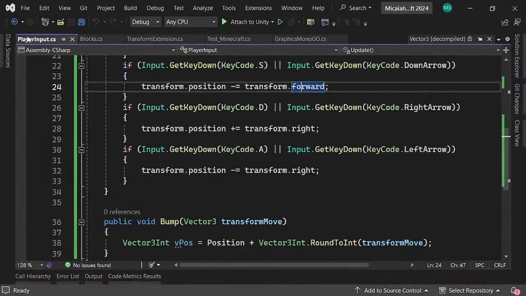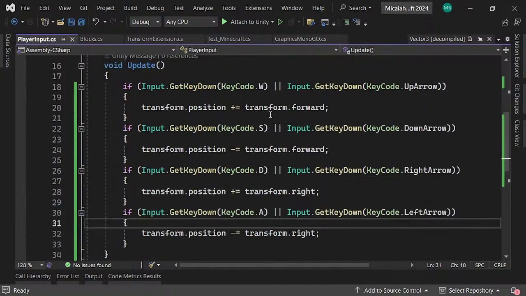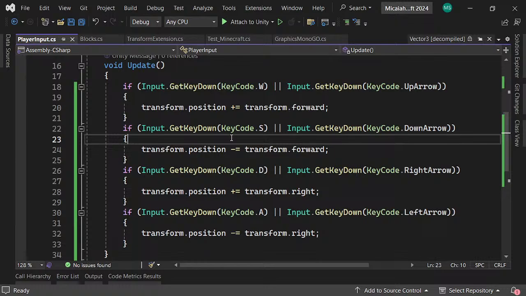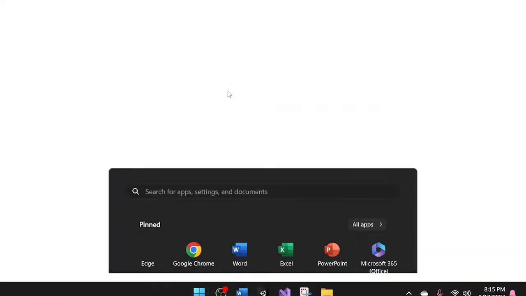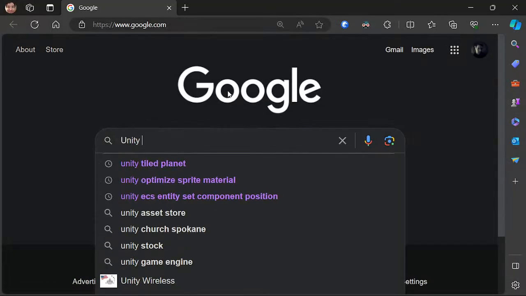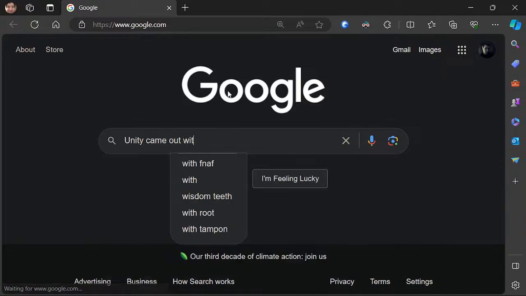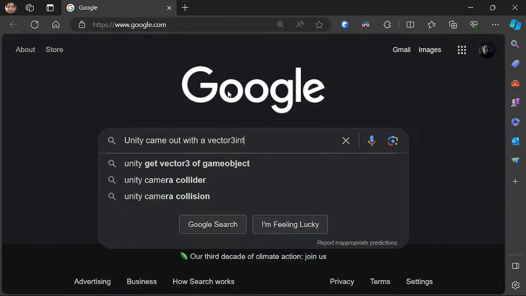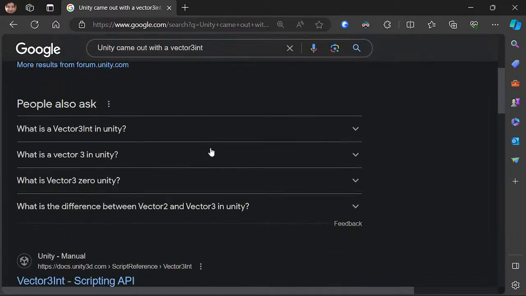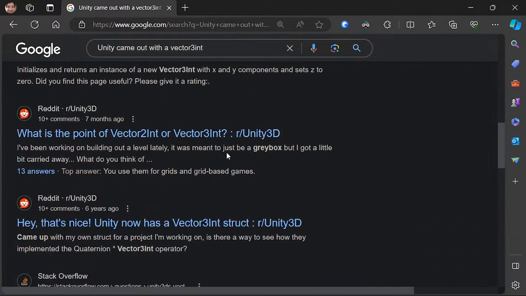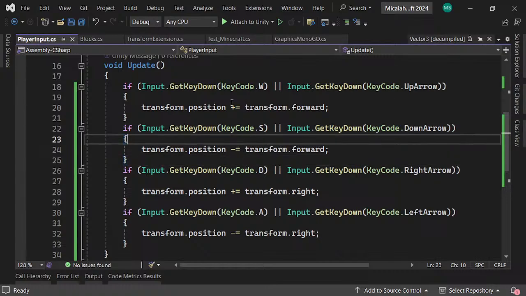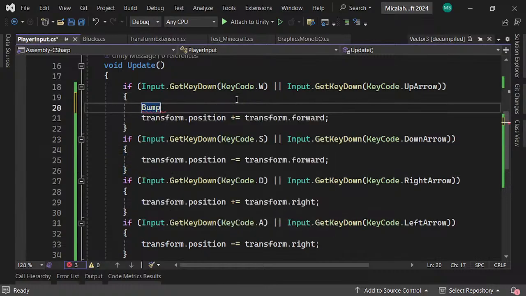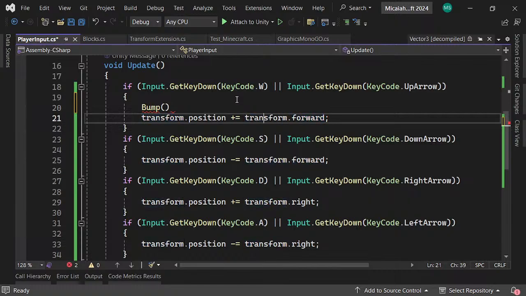Granted, the Vector3Int came out, I don't know, 2020-ish. When did Unity come out with the Vector3Int? I don't know, it was like 2019 plus, I want to say. But now we just say, okay, I want to bump the transform dot forward here.